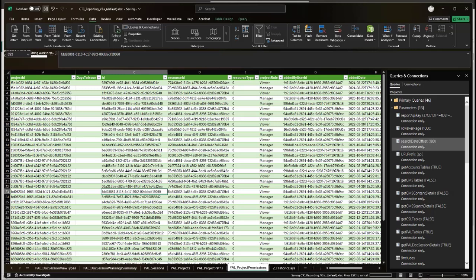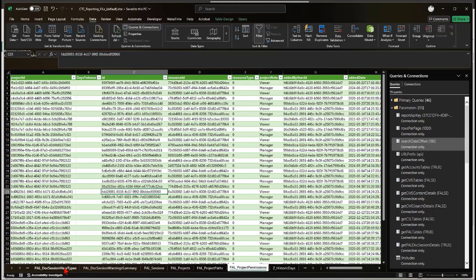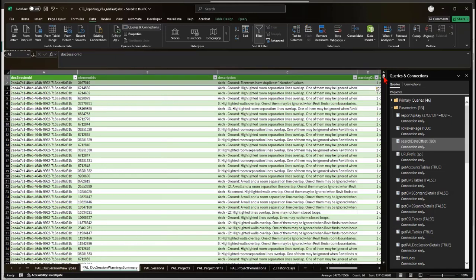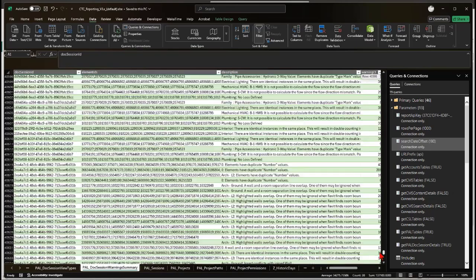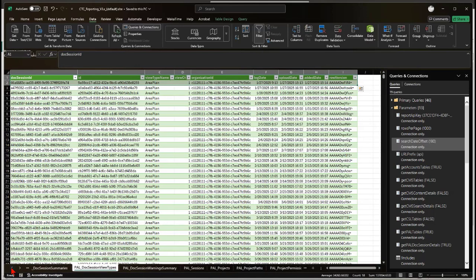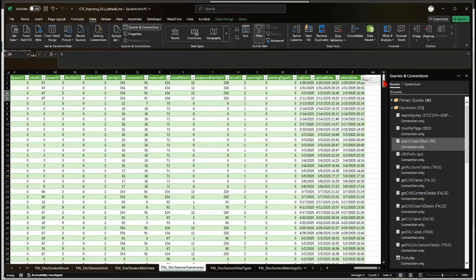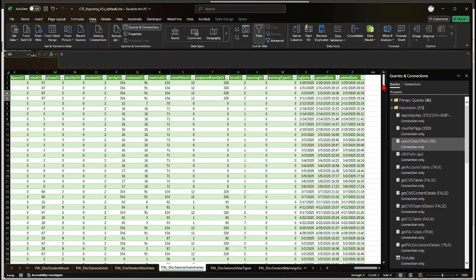Let me resave this file because it now has quite a bit of information in here. It's got days and days. Well, this is PAL project permissions, but if I go to something like PAL warning summary, it has quite a bit of information, thousands, tens of thousands, maybe even 100,000 rows of information inside of this one tab. It's got view information for what views people were spending their time in. It has doc session summaries available here for hundreds of document sessions from our company in the past 180 days, right? So I'm saving this so that it's ready to go.